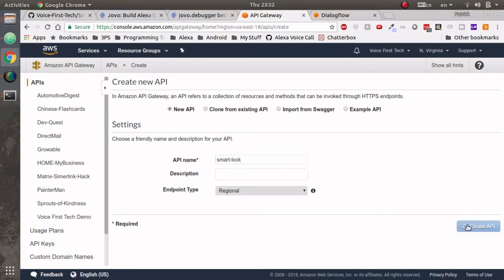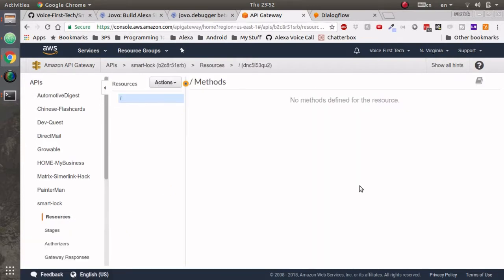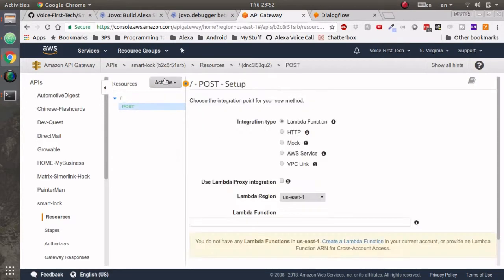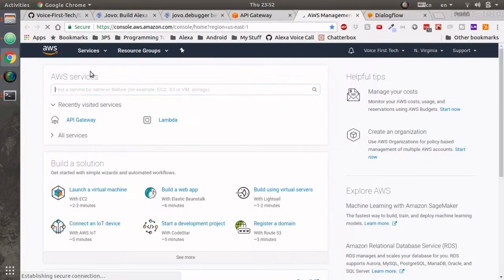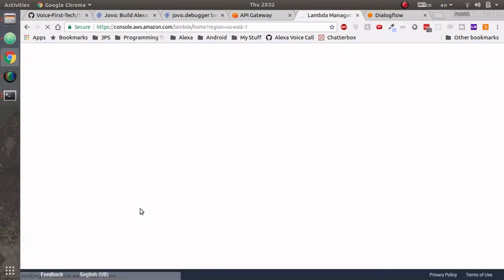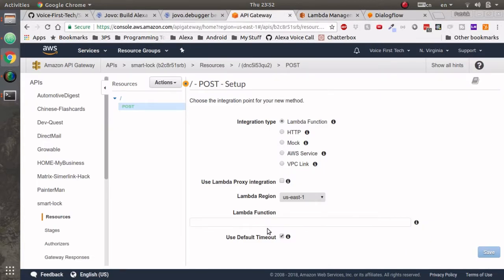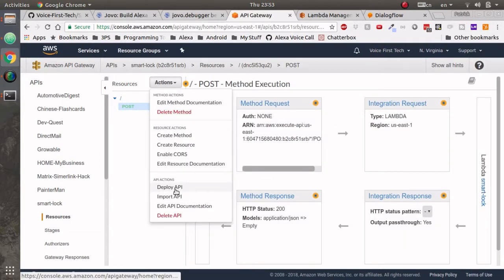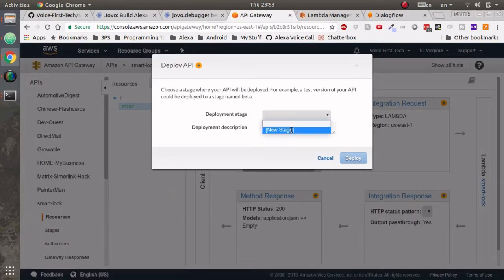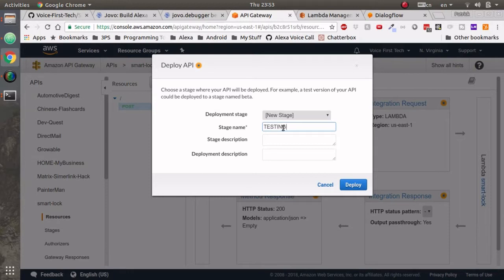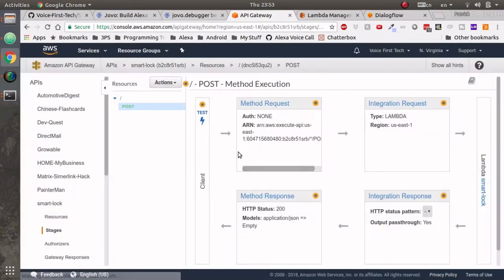Go into Actions and create a method called Post from the drop-down list, and then click that checkbox. Now we want to just paste the name of our Lambda function. I'll copy that by going back over, copy the name, paste that, and now save. It'll ask for permission, just click OK, and then deploy the API. Deploy it to a testing stage, and then click the deploy button. The URL it gives you is what we're going to copy and paste back into Dialogflow.